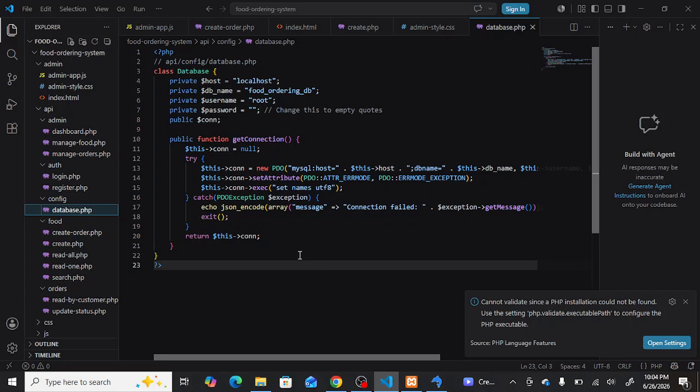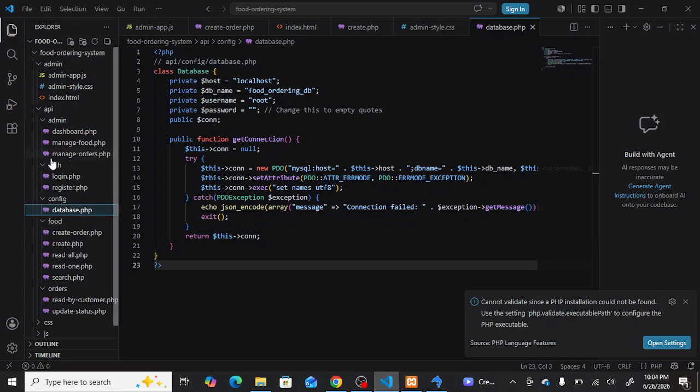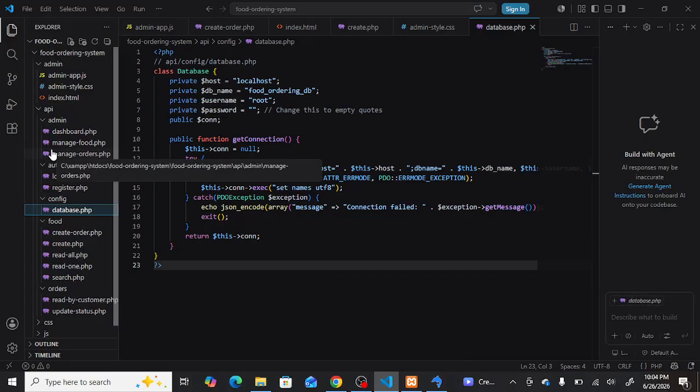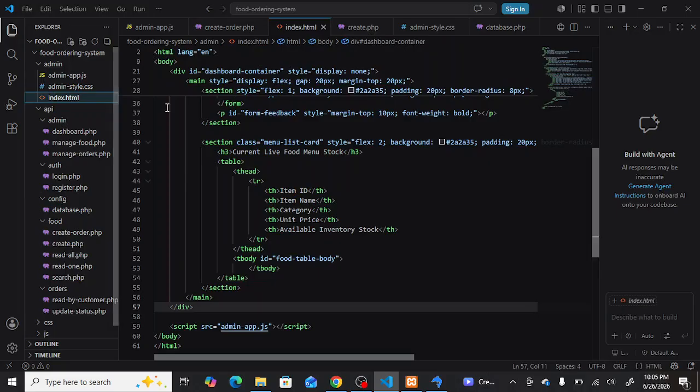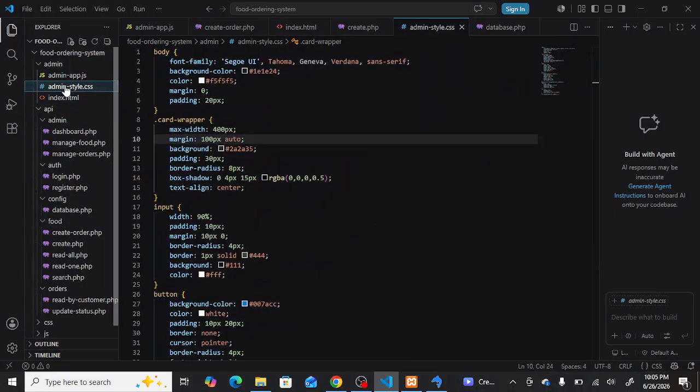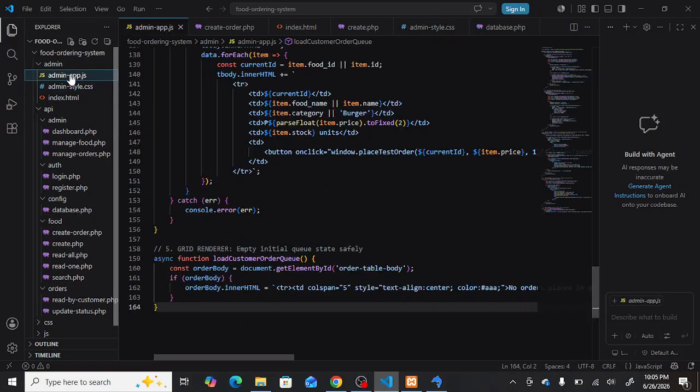First, let's look at our project's folder structure. The system is intentionally built following a decoupled architecture, separating our presentation layer from our backend microservice. As we can see inside the admin folder directory, we have our client-facing presentation layout managed by index.html and admin style.css, alongside our client-side controller logic, which is the admin app.js.